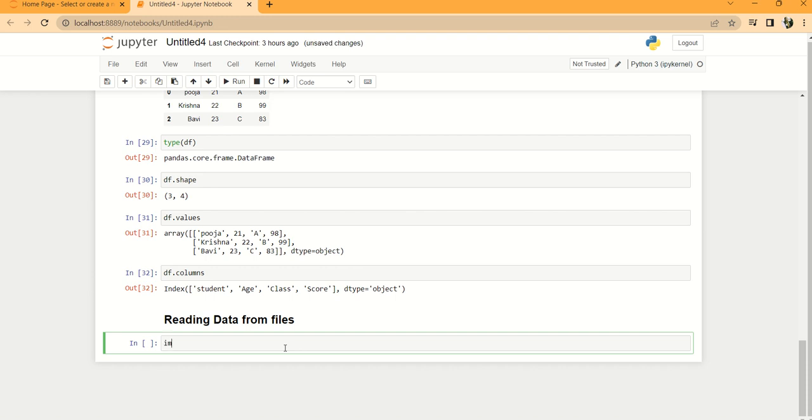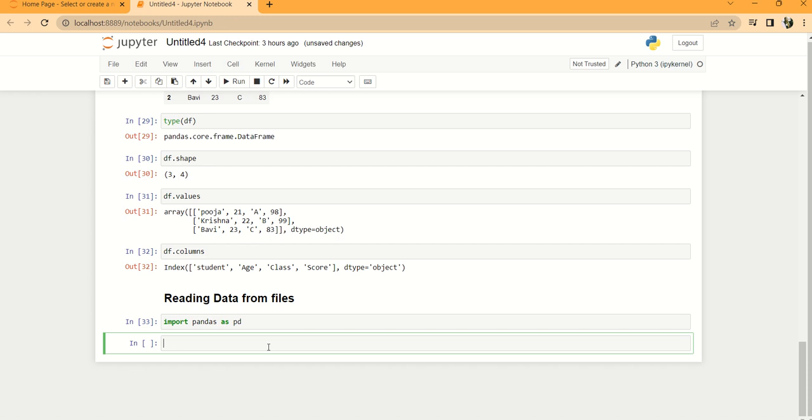Just import pandas as pd. For reading a file, we need a read operation, the read methods in pandas. To read a file, we have to use a read function. See, data equals pd.read.